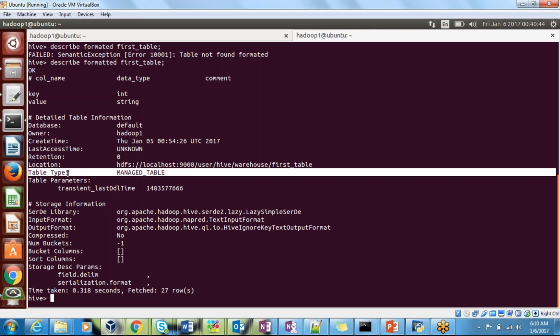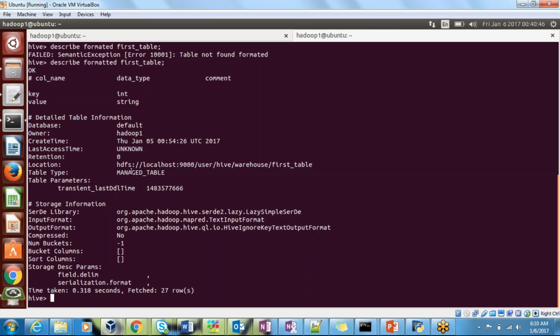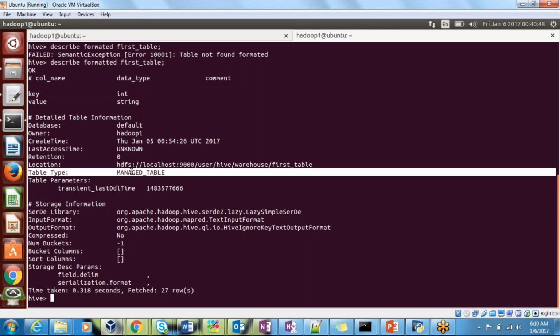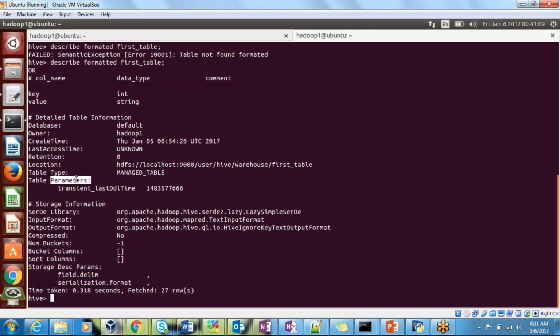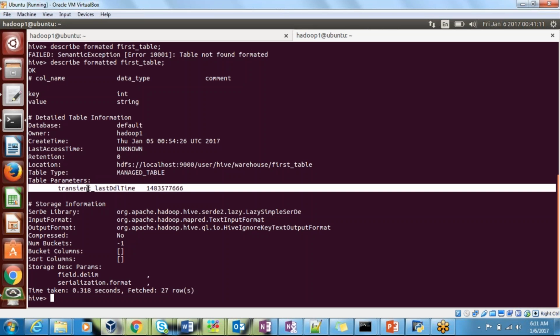In that, one of the table types is managed table, because we are using default configurations, and we have created the table with a simple command. So when you create a table in Hive, by default it is a managed table. Okay, so as of now, just assume that it's a managed table. I'll tell you that in detail. And parameters, and transient date, some date it is.